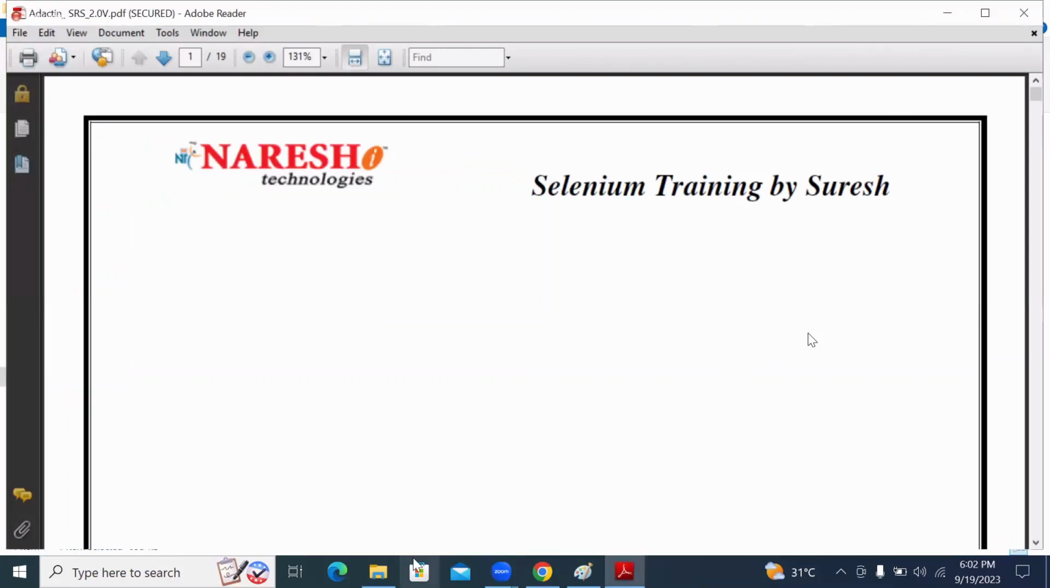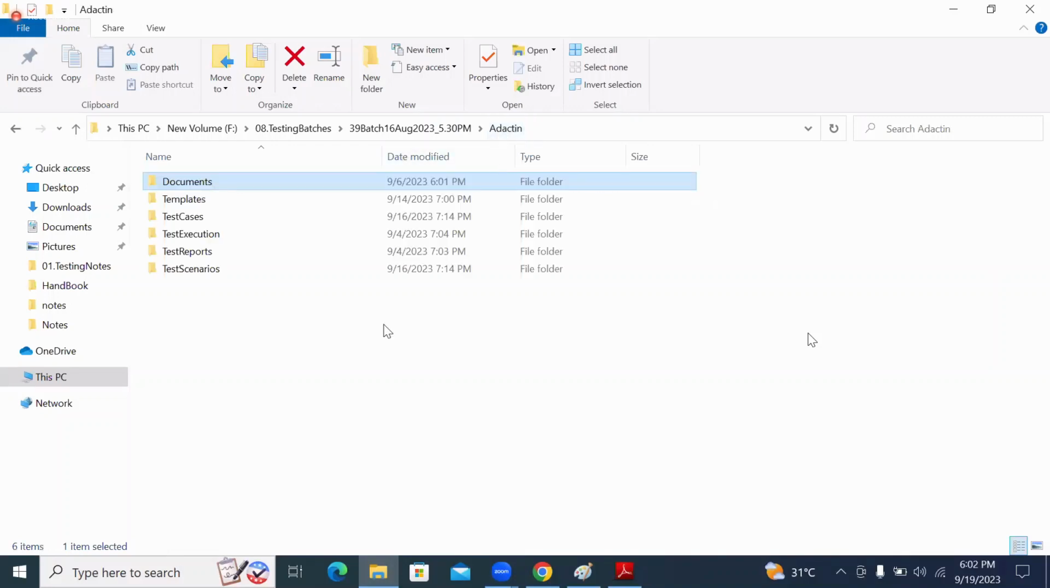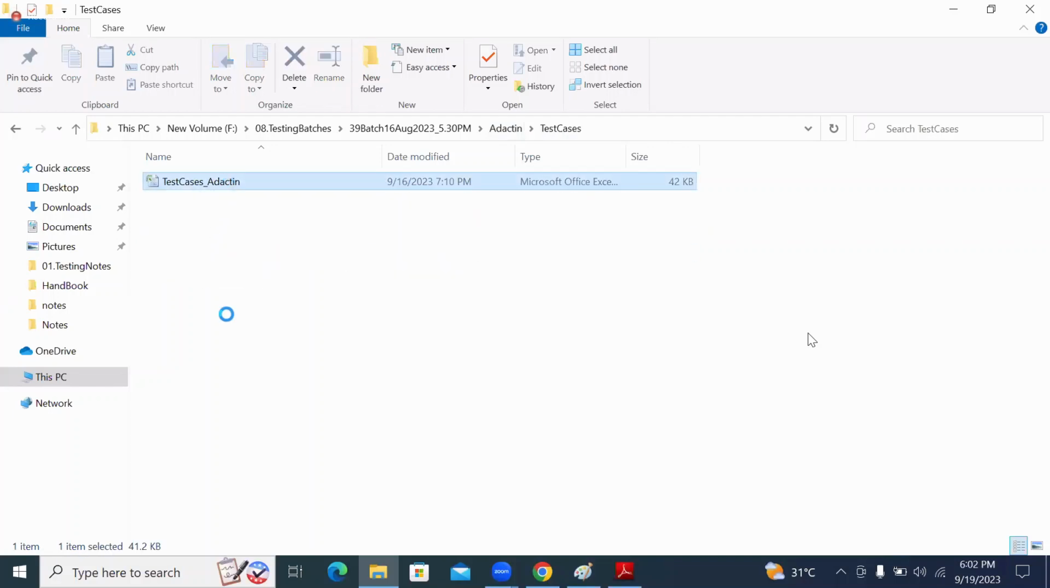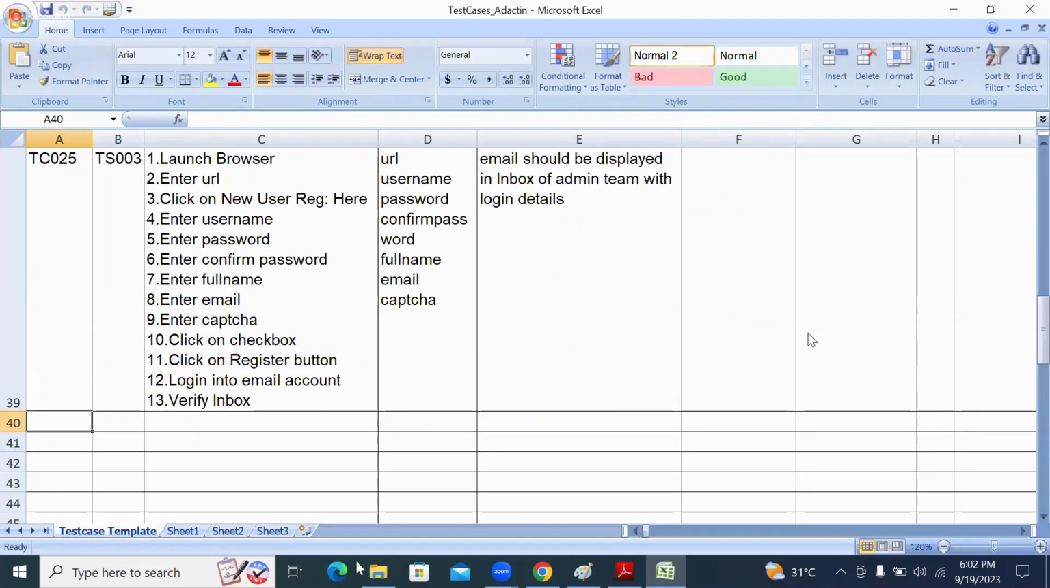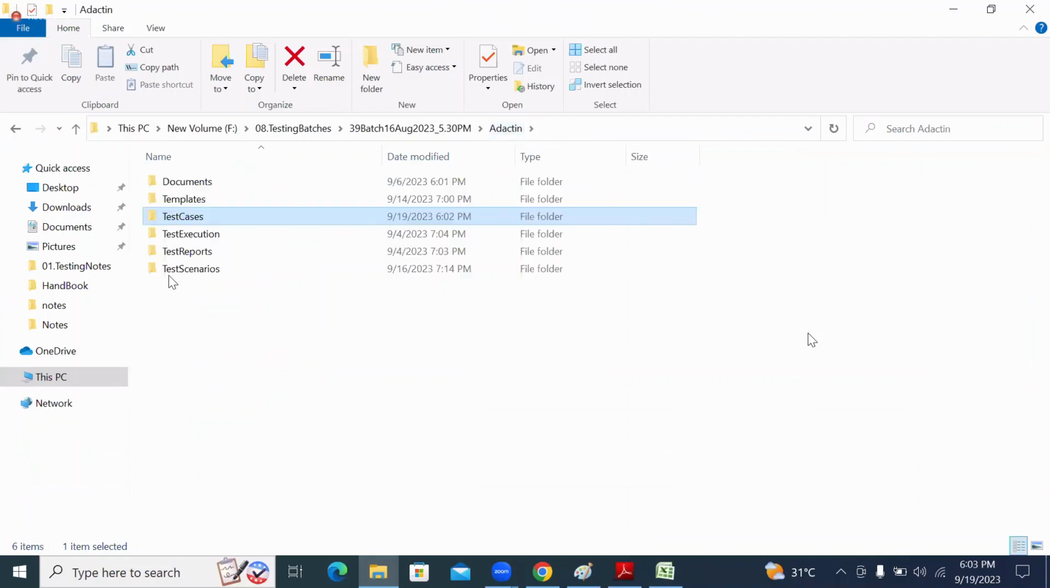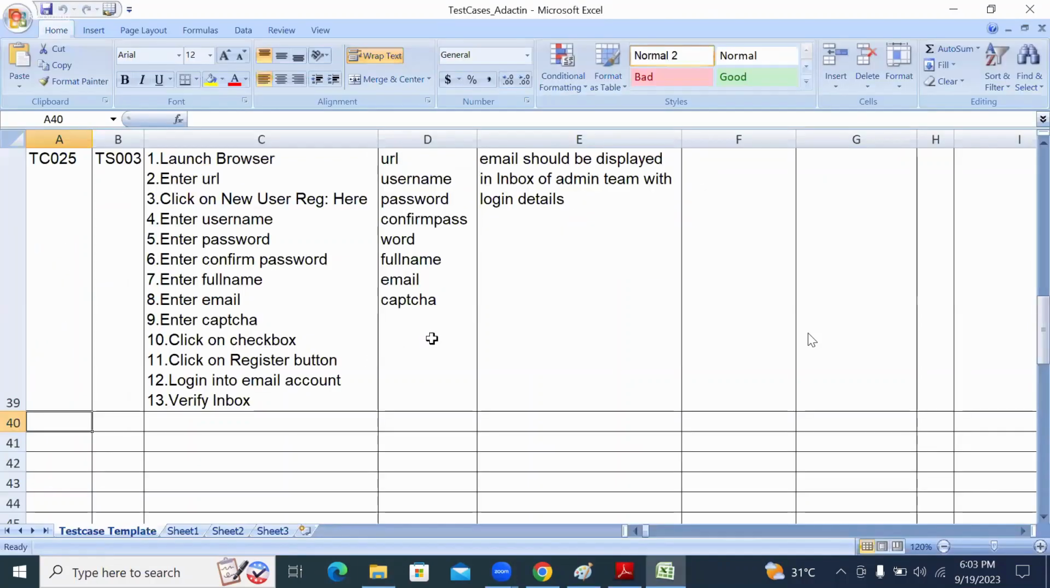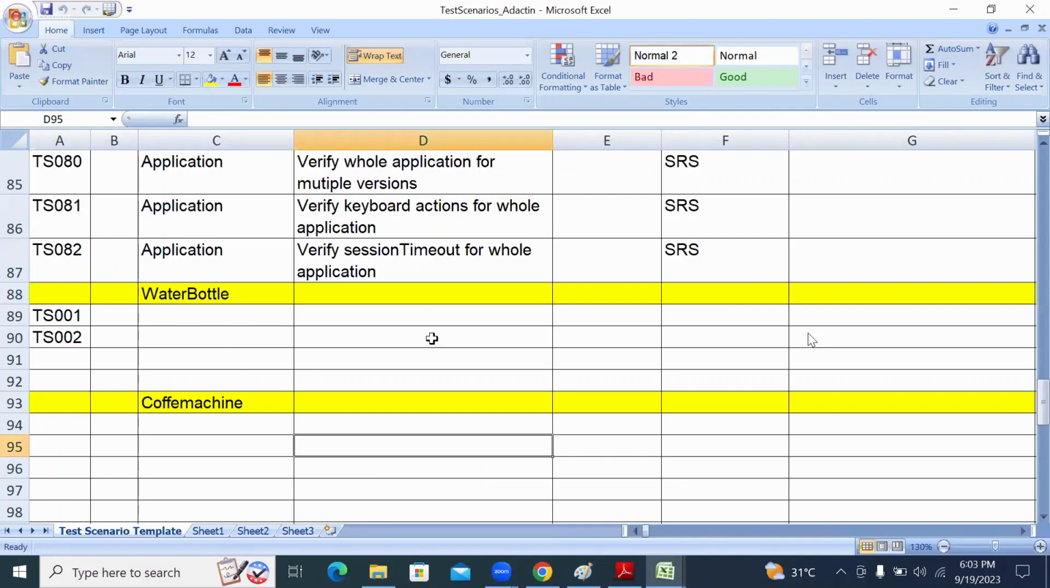For the test cases entry criteria, what is the first document we need to refer to? Approved test plan. After that, approved SRS. After that, approved FRS. After that, approved test scenarios. After that, test case guidelines.